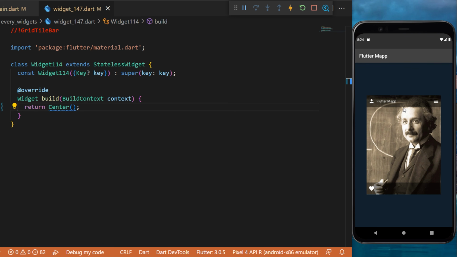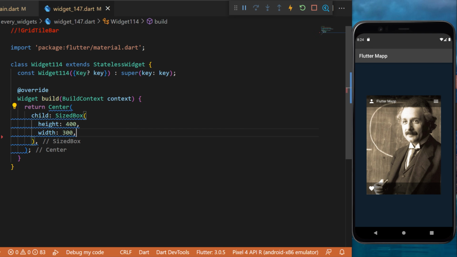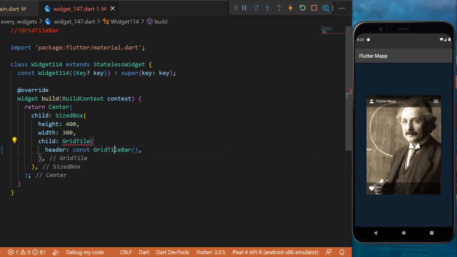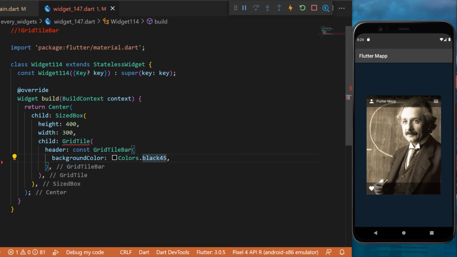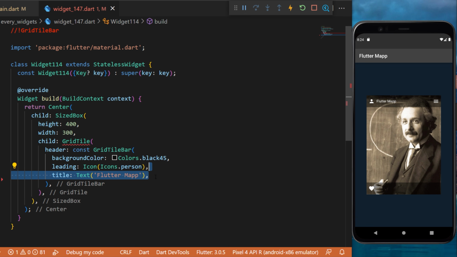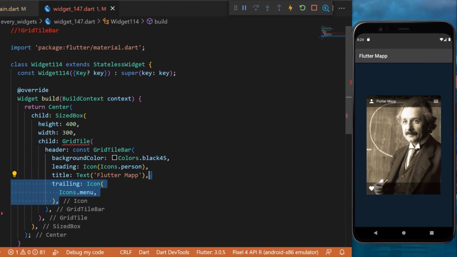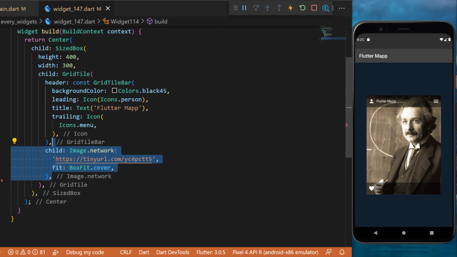The GridTileBar widget. On the screen right now, we use the GridTile widget, but inside we use what we call the GridTileBar. Let me show you right now by creating a Center and a SizedBox widget with height and width. Inside the child, we will have the GridTile. The header will be a GridTileBar. You can change the background color. The leading will be an Icon person, the title will be Text Flutter Map, and the trailing will be an Icon menu. For the GridTile to work, we'll need to create a child. This one will just be an Image.network. And this is what we have on the screen right now.